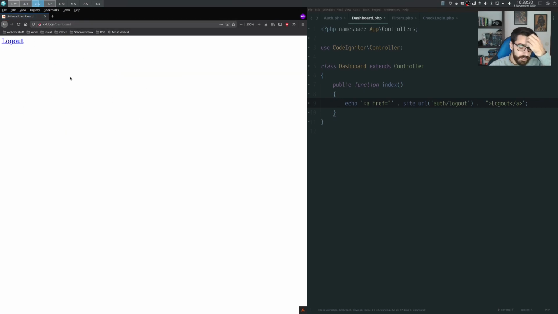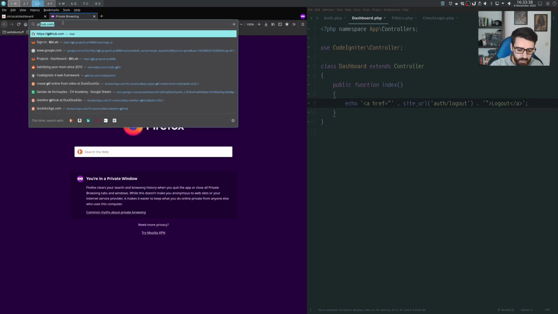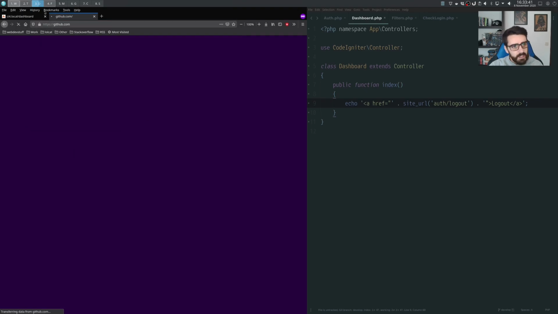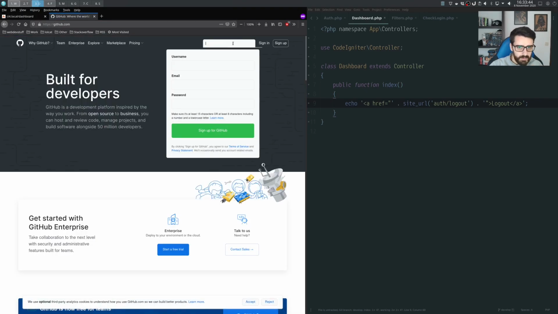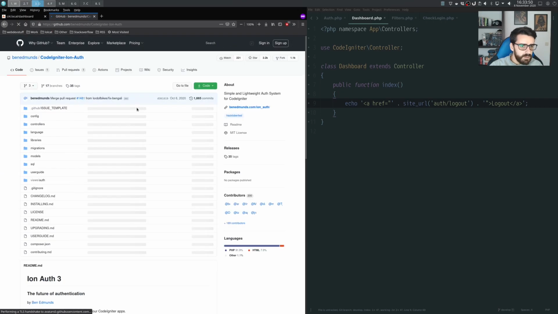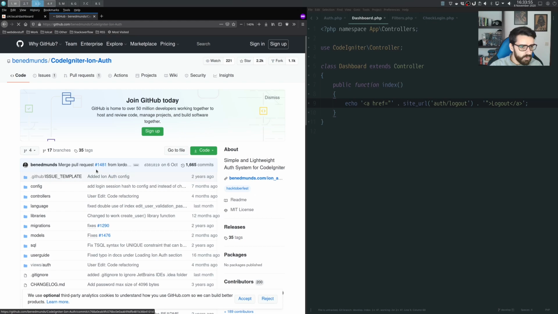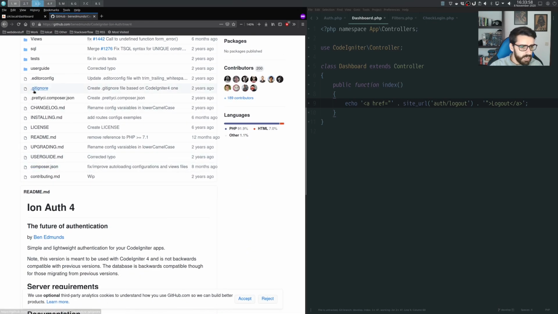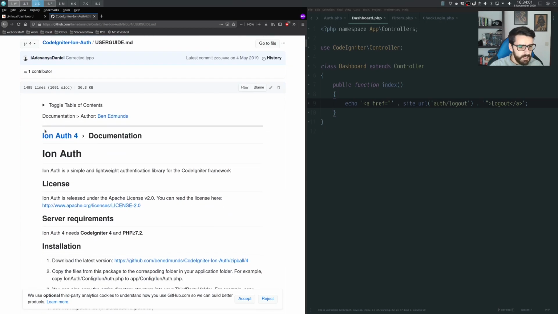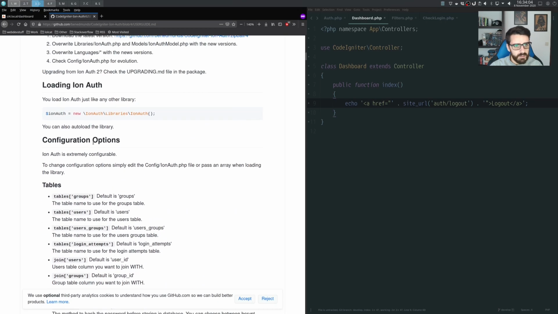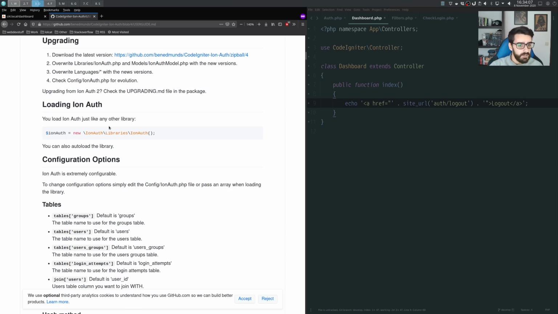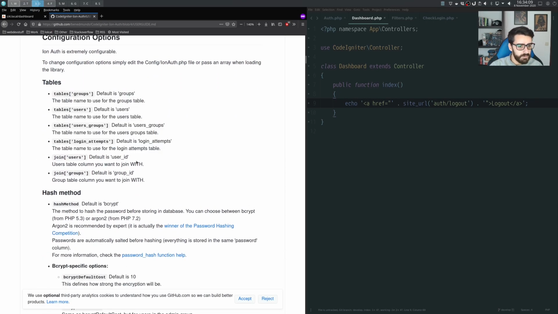Okay, so that's it for today. We just learned how to use the Ion Auth library. There's a lot of things that you can do with the Ion Auth library. You can see the documentation here. So if you look into Ion Auth here, we'll see that if you go into the branch for version 4 of the application, then we'll have here a user guide. And this is all you can do with the library. So this is how you load the library. This is all the configs that you can do.